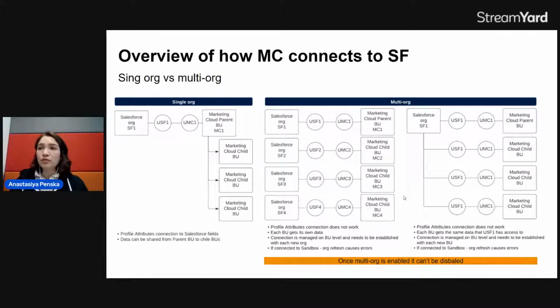Okay, so the important part is once multi-org is enabled, you cannot disable it. So you must be very aware of what the consequences of having a multi-org are and what you are losing when you decide to switch to multi-org, because it's not reversible. And hence Salesforce will be asking you this question, which is very correct, because all of your Marketing Cloud setup will be affected by the multi-org setup.